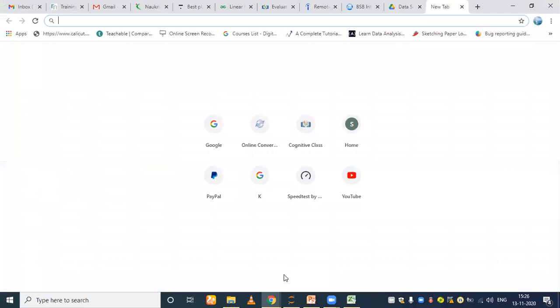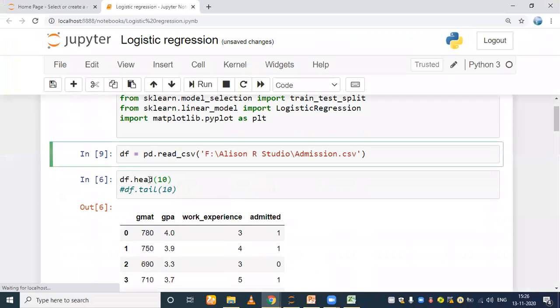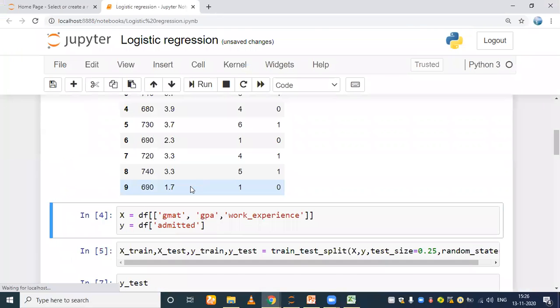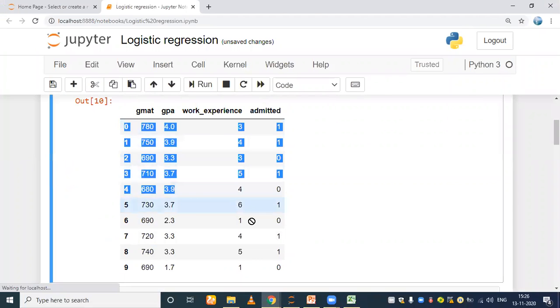So what is the next step? We have read the data. Now, if you want to look at the initial 10 records of your data set, then you can make use of the head method, df.head(10). Let me run this code. You are going to get the initial 10 rows of your data set.